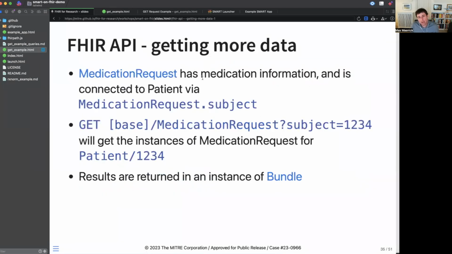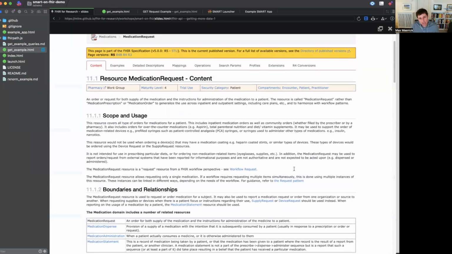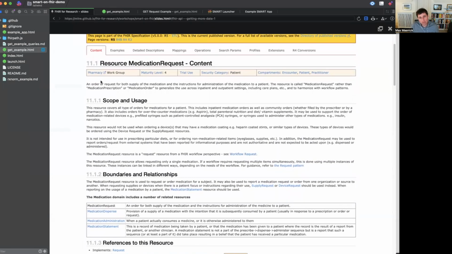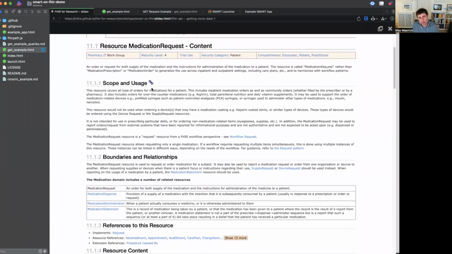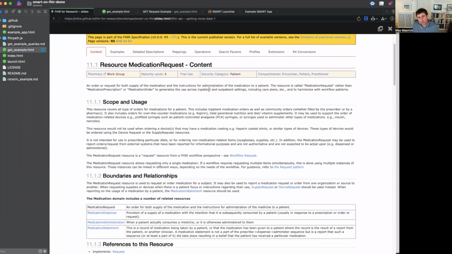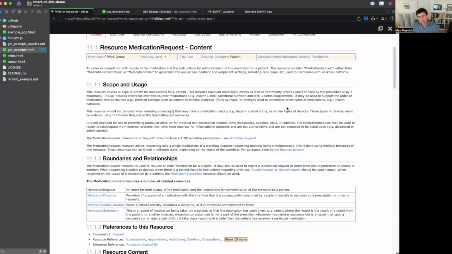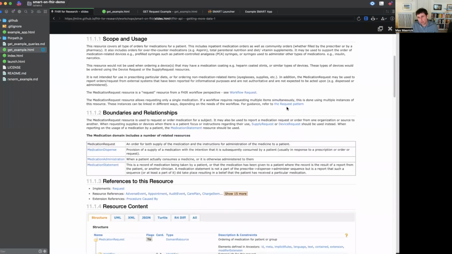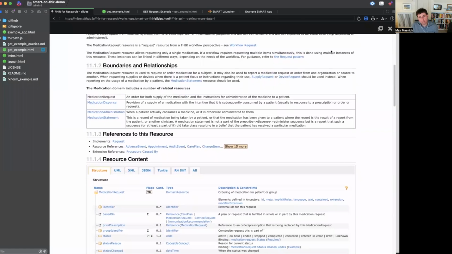We'll move on now to medication requests. So I'll open up the documentation for this. Medication request is an order or request for the supply of medication and the administration instructions. There are a number of medication-related resources in FHIR. It can be a little bit confusing which one to use. Our synthetic data has medication request, so we're not going to worry about that today. We're just going to use medication request and pretend that that's the place where all the medication information is. But depending on how your EHR works, that may not actually be the case.